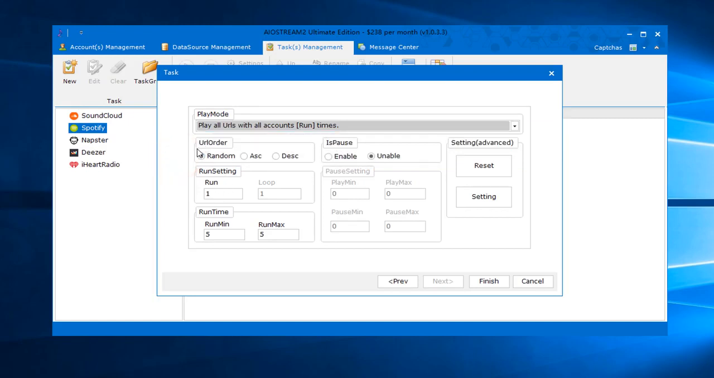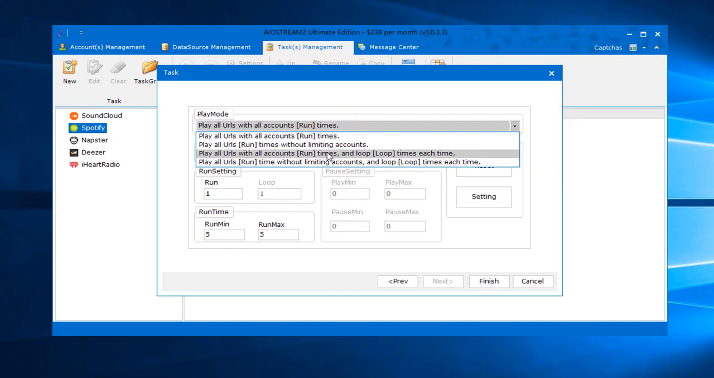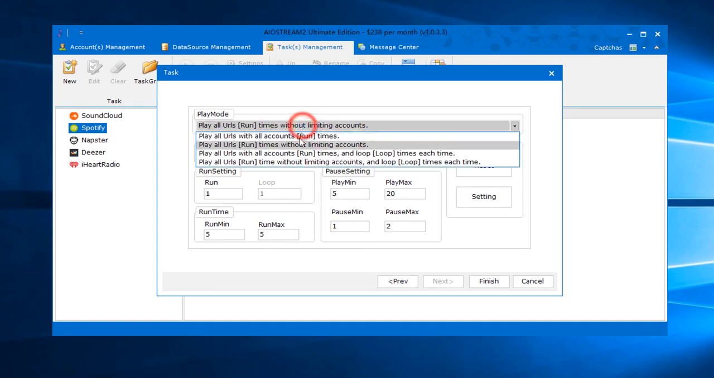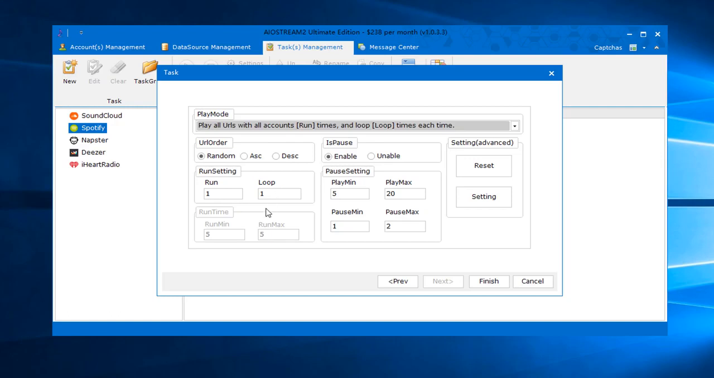URL order: the software plays song URLs in which order. Runtime means the playtime of a song. Choose if you need to pause for a while, like after playing 40 to 60 minutes, pause 3 to 4 minutes. When you choose the loop function, the runtime setting does not work.